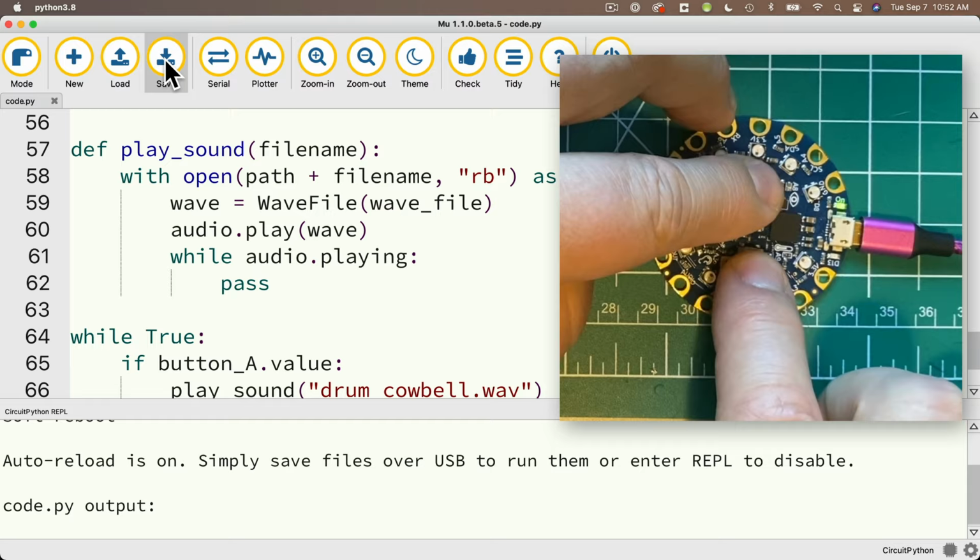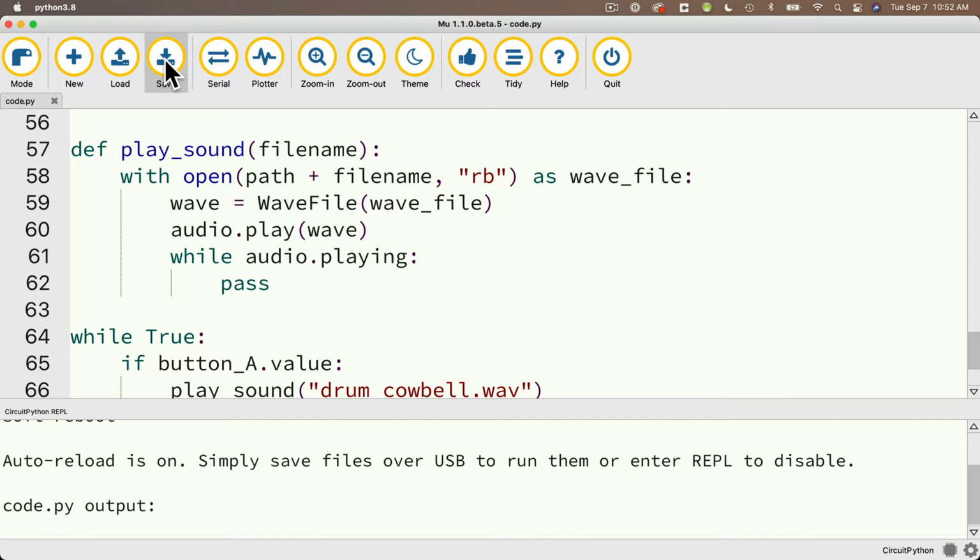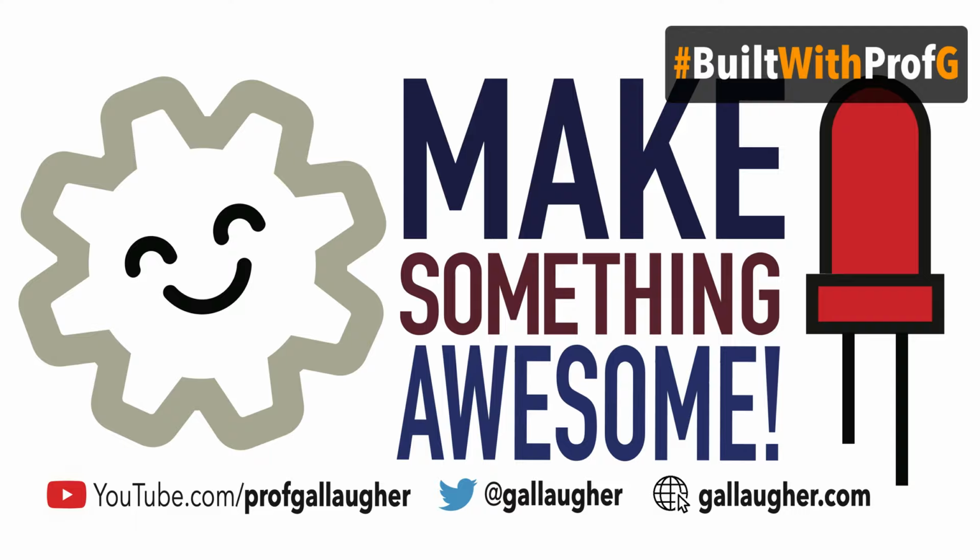Nice work, my friends. Now we've got the start of a drum machine here, and we'll make a more robust drum machine in subsequent videos, but for now, you've got the ability to play WAV files in your growing CircuitPython skill set. Feel good about those skills, coder, and keep at it.